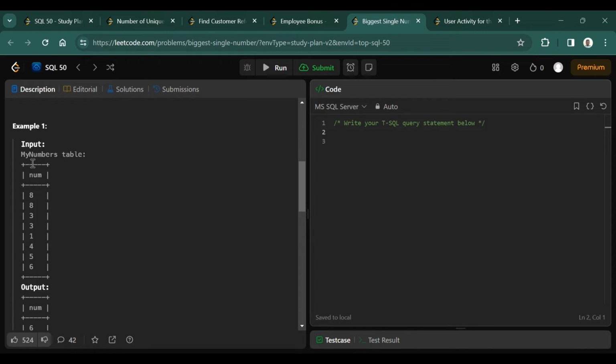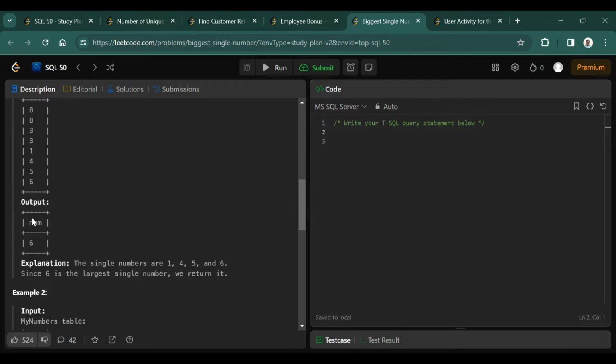So we have an input table, that is the my numbers table, which has a column called num. It has multiple inputs of integer data type, and in the output we have the same column name num, but it should return the maximum single number from the input my numbers table.